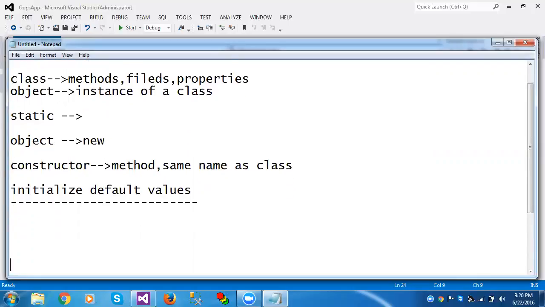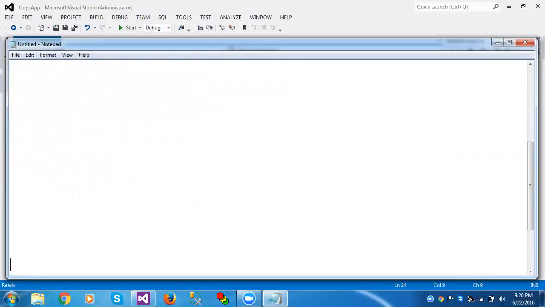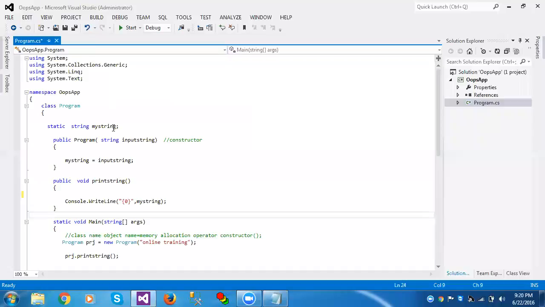Now observe that we have OOPS concepts with four common concepts. Encapsulation. So what is encapsulation? Encapsulation is nothing but binding the fields with related methods. This is what we call encapsulation. It is a variable, and that variable we are going to use in another method. So it is binding the data with related methods.